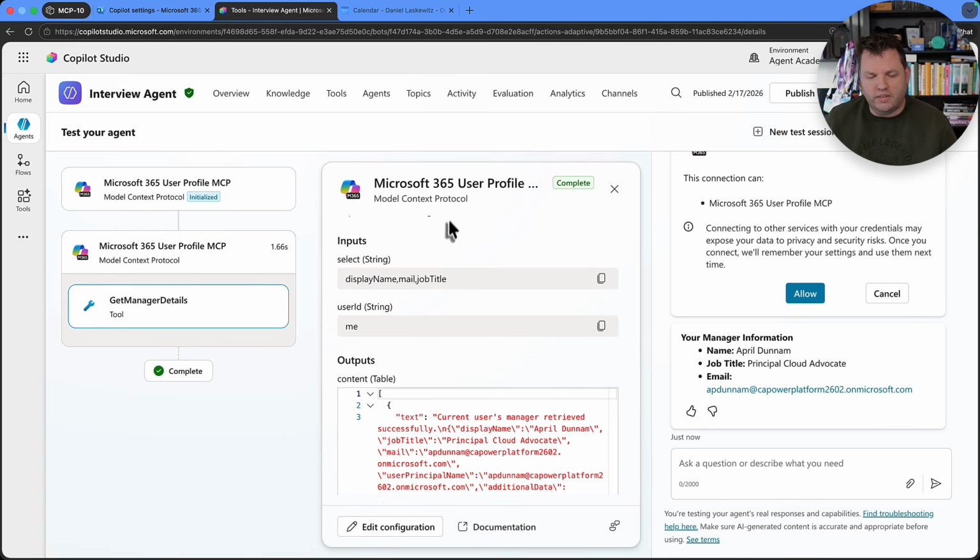What's really cool about this is that you can see on the left side which tool it actually triggered. You can see the inputs. Here it says that it selects the display name, mail, and job title. So you can even ask for different fields that you want to see of your manager. In this case, it's just using the default, which is these three. For the user ID, it's using me. So it already knows that I'm connecting to the agent, and it will just use my own user for that.